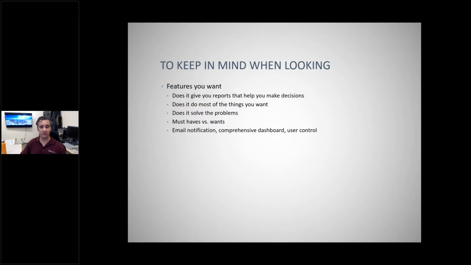A lot of them have more comprehensive notifications. So email notifications are a big thing. So you can get notifications of, this date has passed, or this date is coming up. You need to do this, or this person has finished their task. Now you have to take it over. That kind of stuff. Dashboards and user control, also really good things.